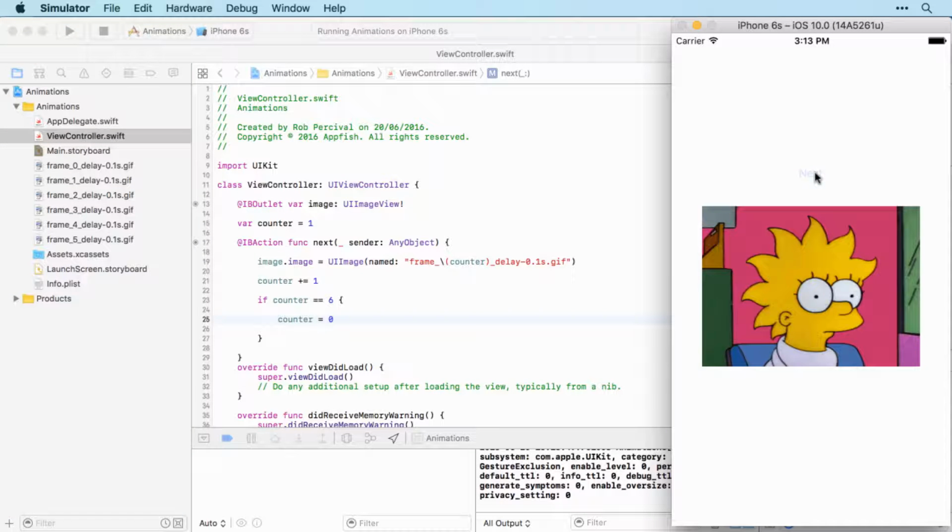Let's give it a try. So we'll tap next. And there's the new image. And again. New image again. And again. And you get the idea. And back to the start again.